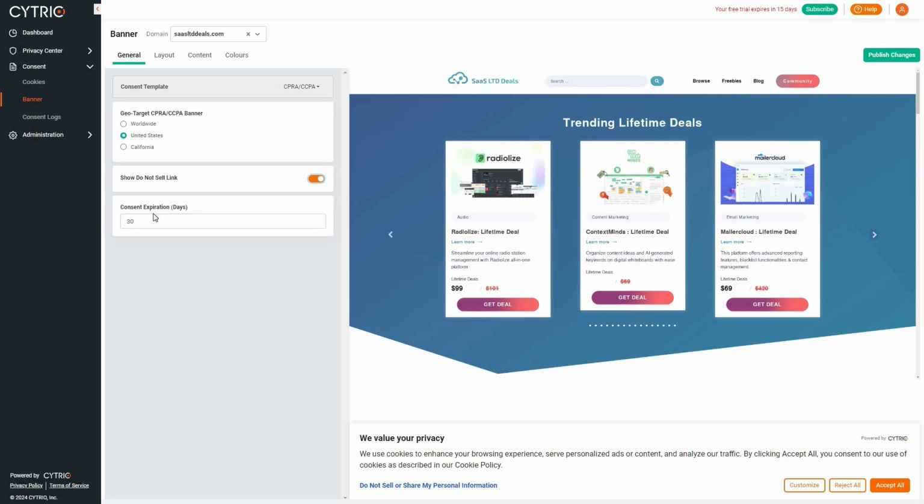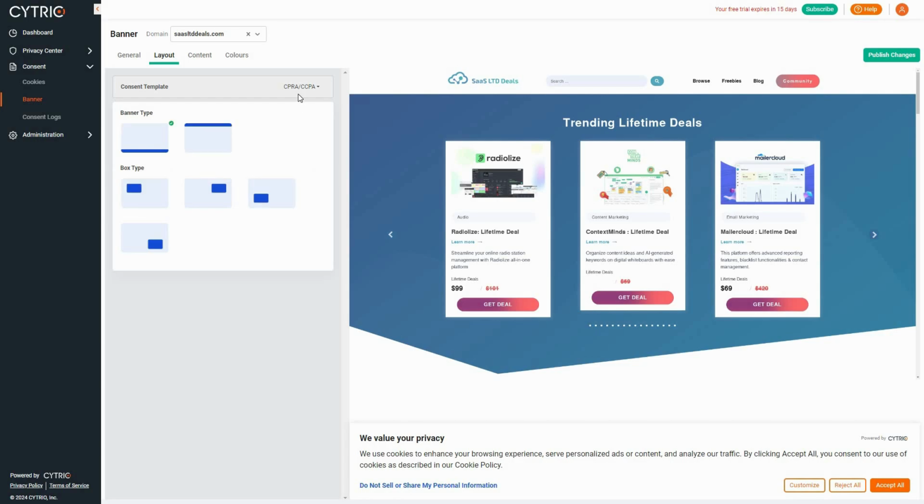And then you can also choose the consent expiration days. It is set to 30. You can increase or decrease it. Now let me show you all the customization options about the layout of this banner. Once again, you have to choose the template. It is set to CPRA, CCPA. You can obviously change it.